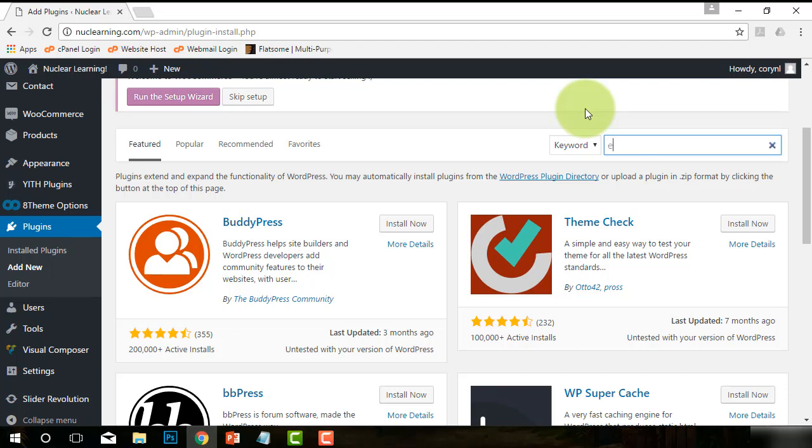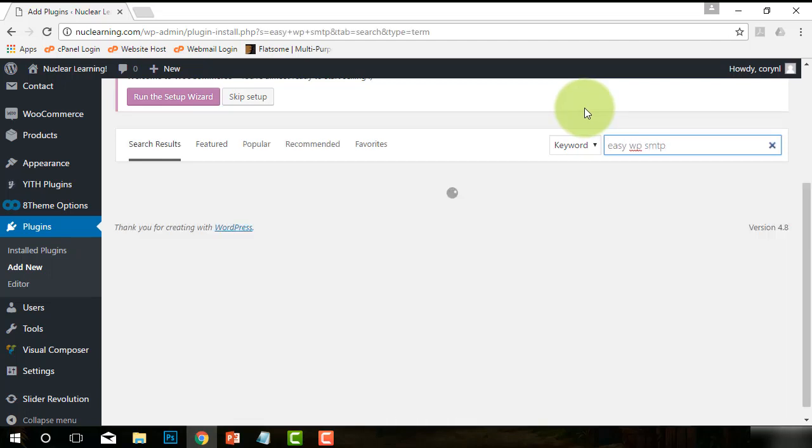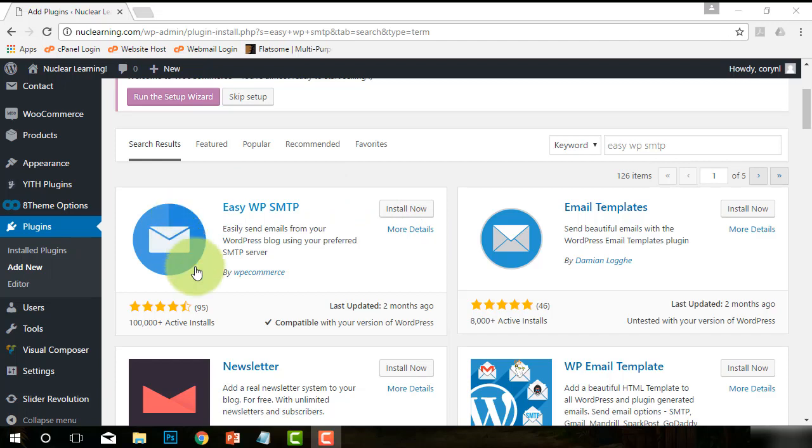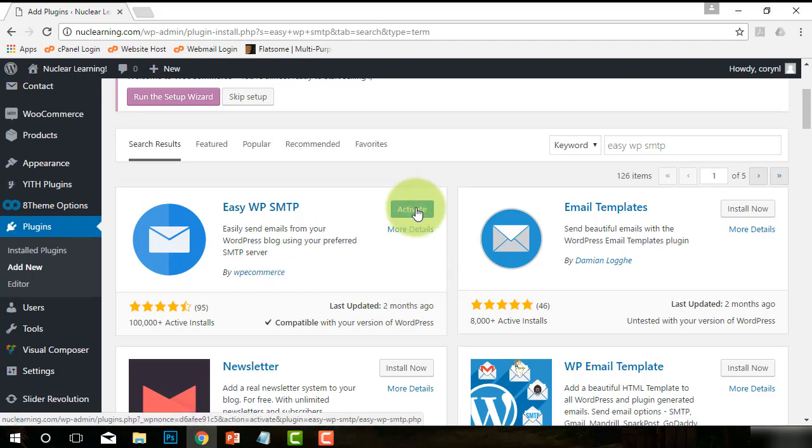And in this case, it's Easy WP SMTP. So make sure you type that in, and it's going to find it automatically. I don't even need to hit enter. Excellent. So it's come up here, Easy WP SMTP. So I'm going to go ahead and install that. Okay, so make sure it's by WP Commerce. Perfect. Now it's set to activate, so we're going to go ahead and activate it.